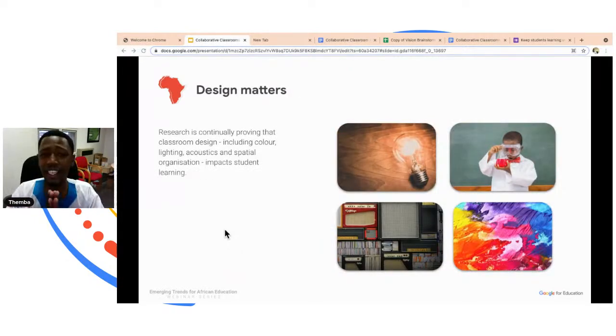When redesigning your classrooms, there are a number of important components that we need to consider. This includes things like the light in your classroom, the sound acoustics of your class, the color of your classroom, and the spatial organization. All this impacts students' ability to learn. When you're creating a space that is promoting collaborative learning, you need to consider all of these components.